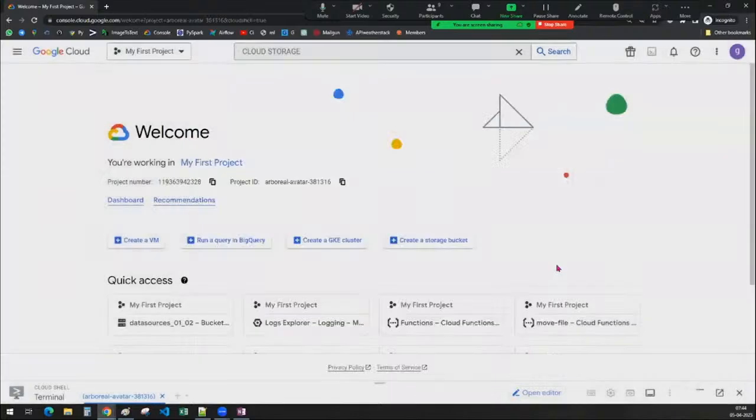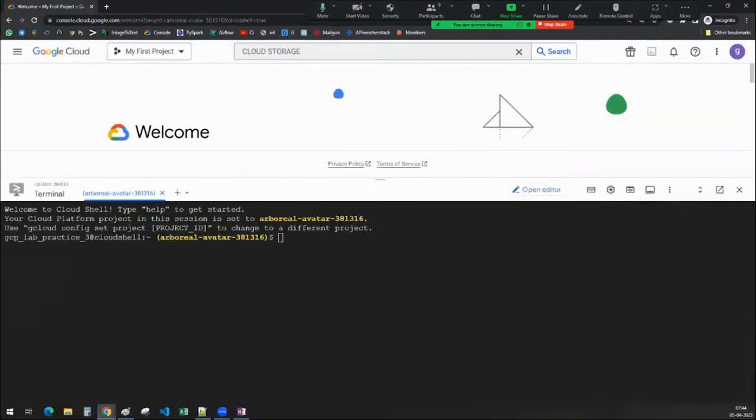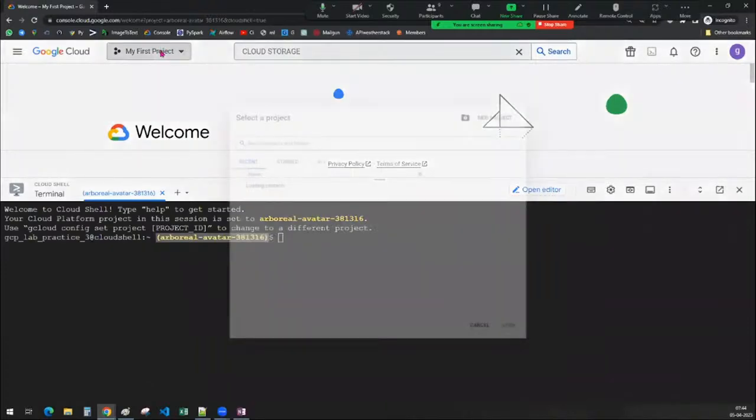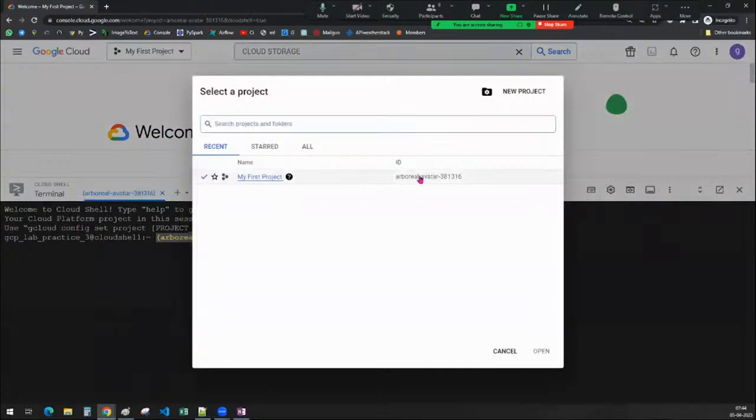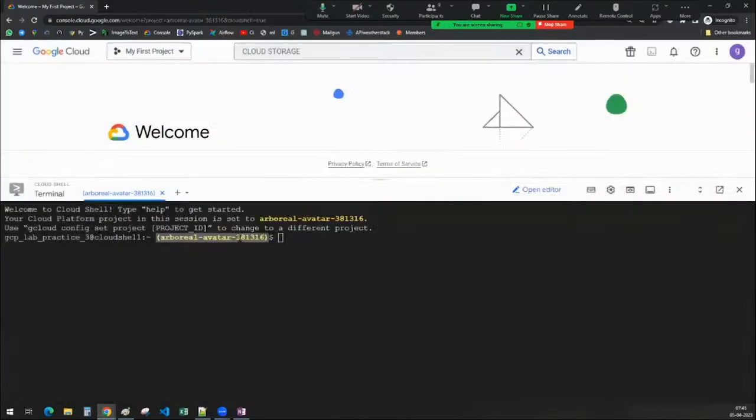And one more thing is activate Cloud Shell. You can see the Cloud Shell was activated. Whenever you work from the console, the very first thing is you select a project, right? Likewise, whenever you work from a Cloud Shell, you also select a proper project. By default this project is selected. How do I know? Every project is tracked with the help of its project ID, guys. So this is your project ID, Arboreal Avatar, right? Here you see Arboreal Avatar. So this is your project ID.